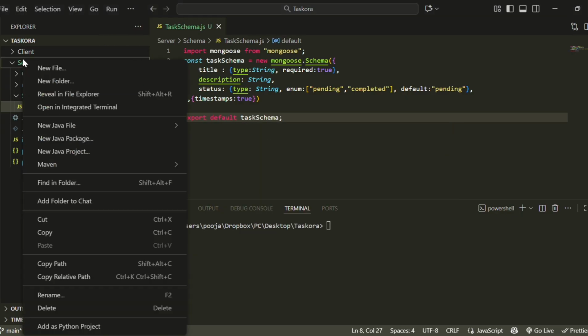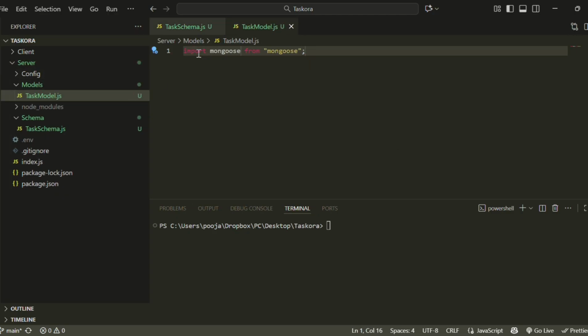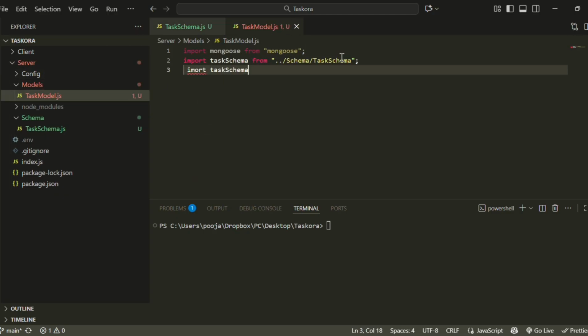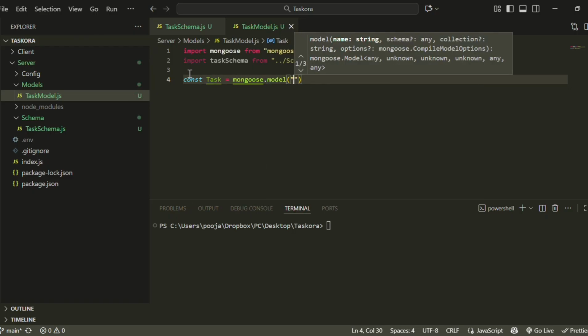Then comes model, the water. Water gives movement and life. That's what a model does. It gives schema the ability to flow through the app. Without it, your schema is just dry land, and with it, your data moves freely.